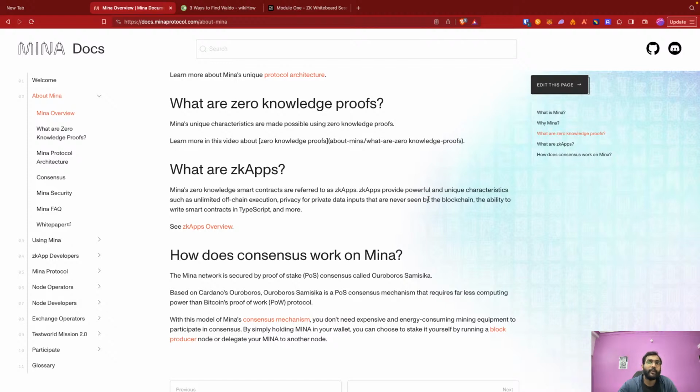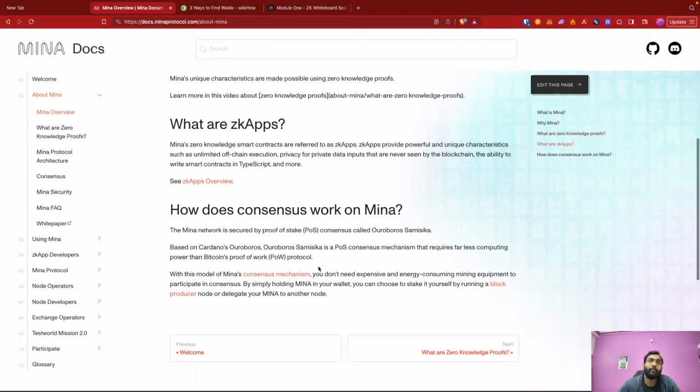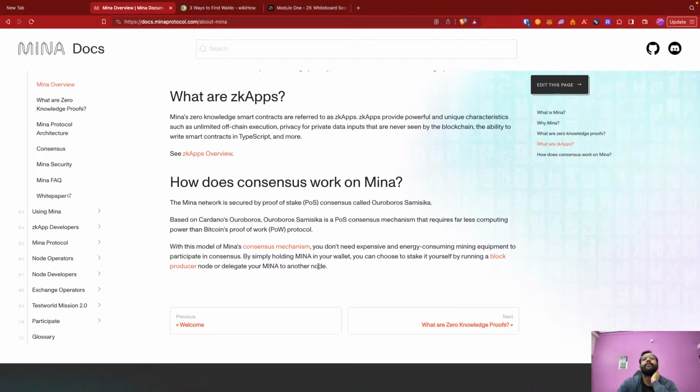zkAPPs provide powerful and unique characteristics such as unlimited off-chain execution, privacy for private data inputs that are never seen by the blockchain, the ability to write smart contracts in TypeScript, and more. Okay, how does consensus work on Mina?